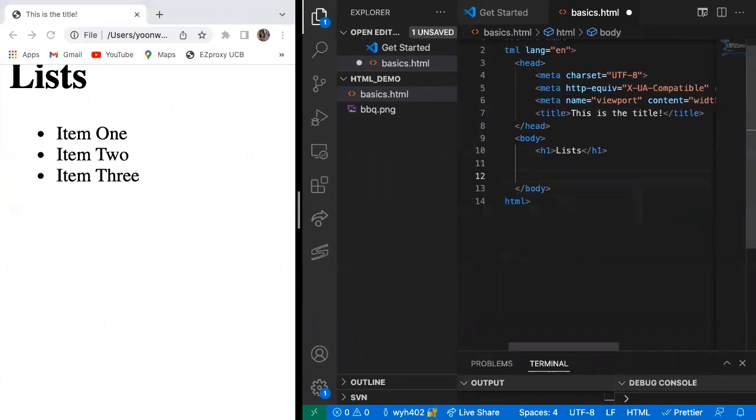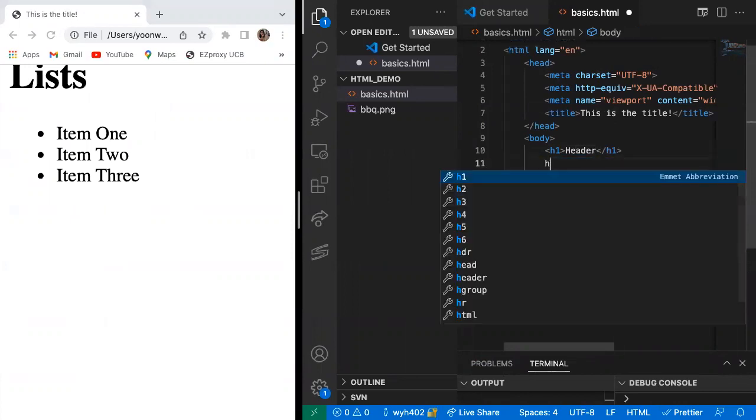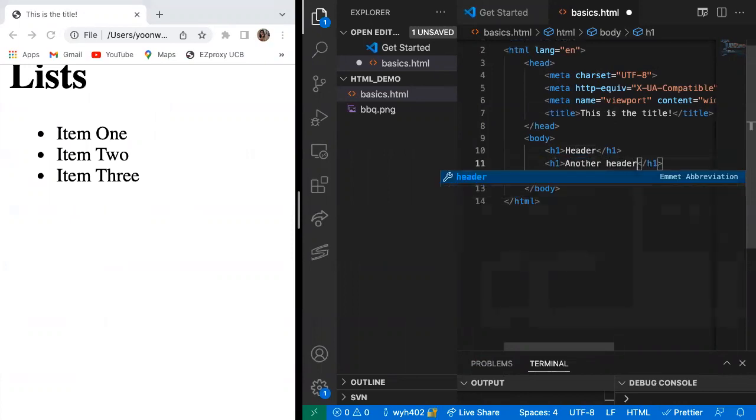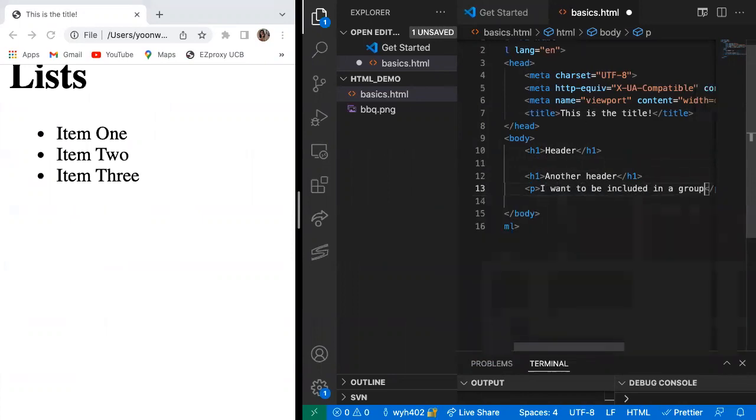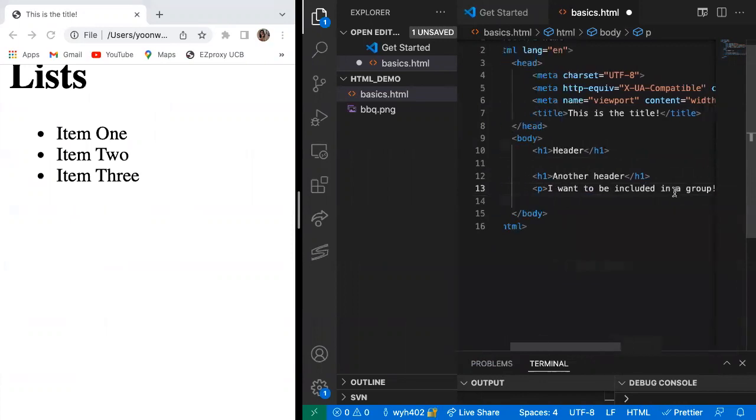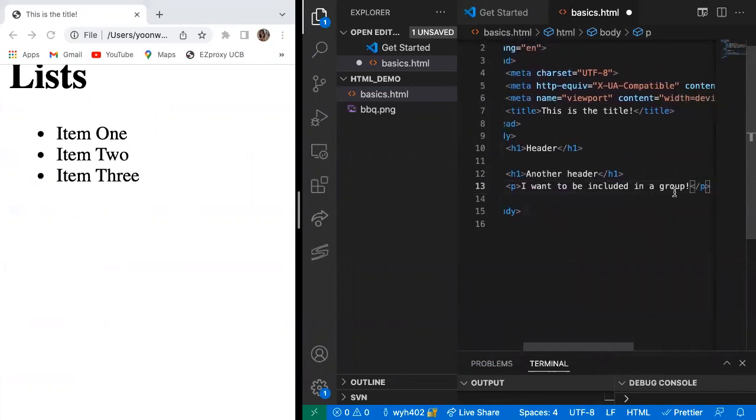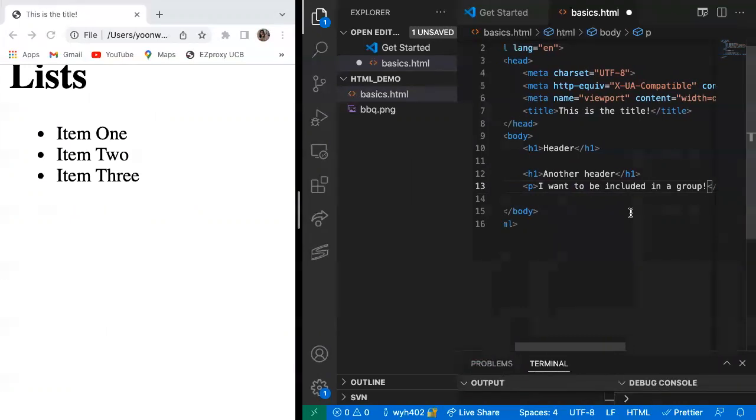So for example, let's say we have headings. We have a header here and another header below. And I will add some paragraph here that I want to be included in a group. Okay, so let's say we have these three HTML elements. Two of them are header 1, and the last one is the paragraph.